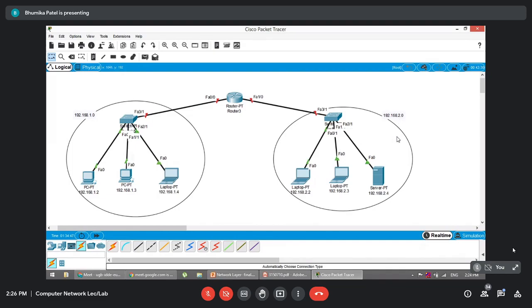Okay, now we have to assign the IP address to the router. Does everyone understand? Yes, ma'am. Now see, this router is connected to two different networks. First one is 1.0, second one is 2.0. So we have to assign two IP addresses to this router. One will be for the first network and the second will be for the connection to the second network.